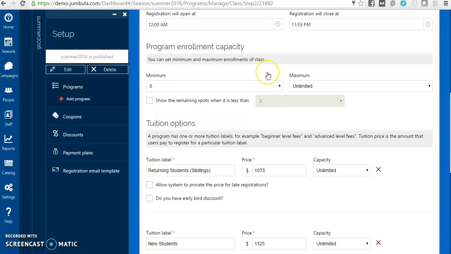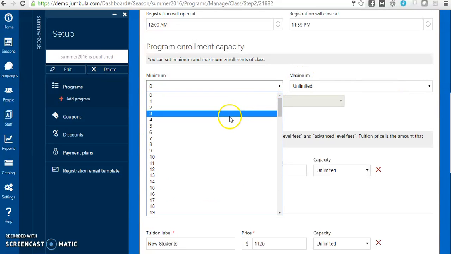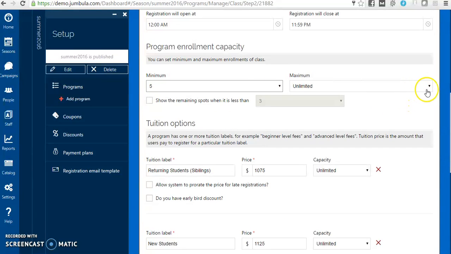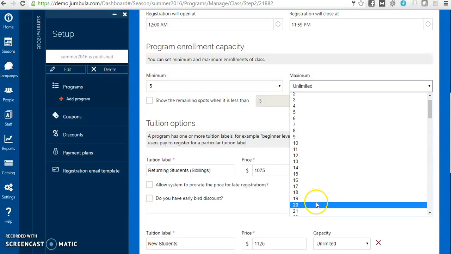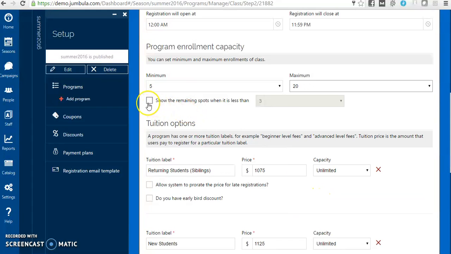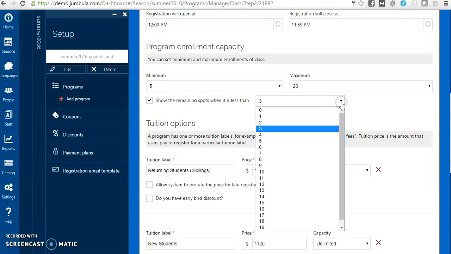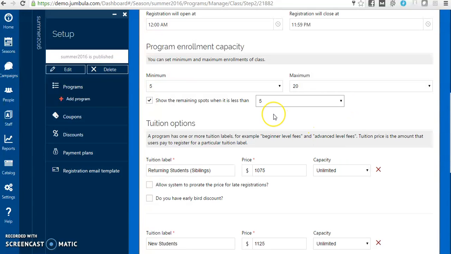Next, you can select if you have a specific minimum that you need in order for the class to take course, and if you have a maximum capacity. So let's say in this case you want a minimum of 5 students, and there's a maximum of 20. Then you can select this box to show the remaining spots when it's less than, let's say, 5 students. What this will do is it'll automatically add a small label on the registration page once there's only 5 spots left for this class.